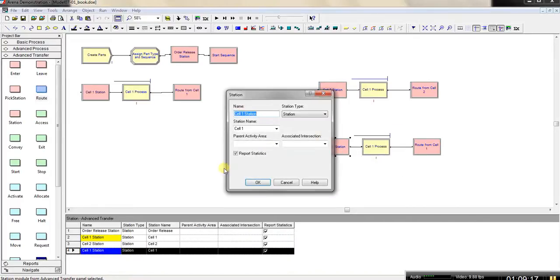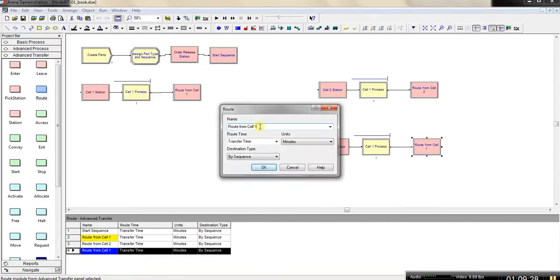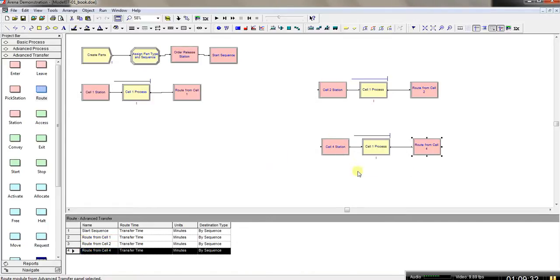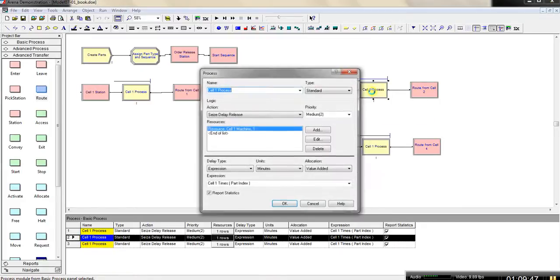And let me do this for cell 4. So I'm going to change this to cell 4, and also the station name to cell 4. And similarly for route, I'm going to change this to route from cell 4. So these are almost identical, but the processes are different. Again, they are duplicates, so there's this notification about the non-unique name, but that's okay because we're going to edit it anyways.